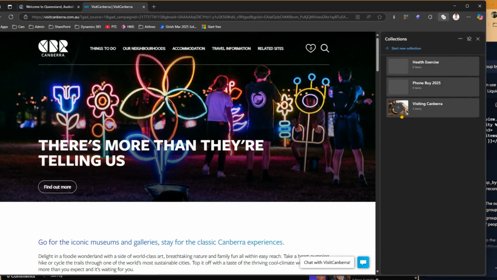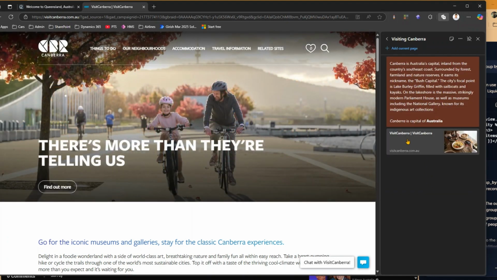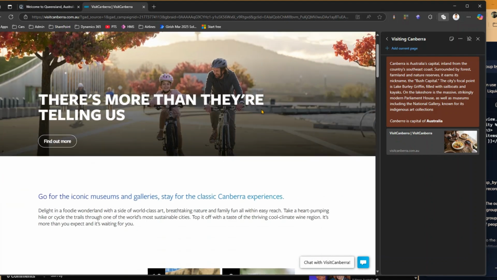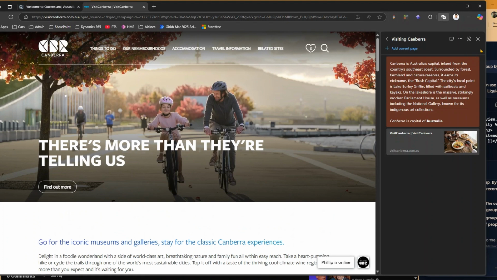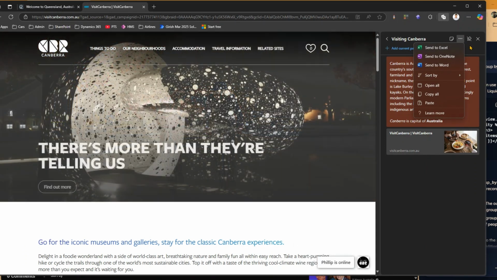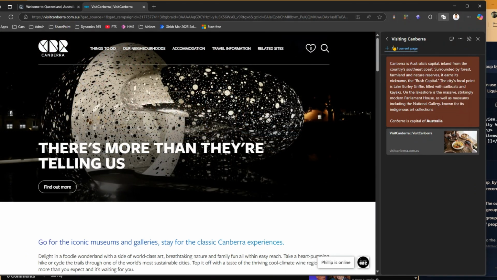Let's go back, and as you see, the image has been updated for this collection, so it looks pretty now. Okay, so Visiting Canberra. Now I have this image over here. I have an option: I can send this to Excel, send to OneNote, Word, etc. I'm not going to demonstrate that, but there are multiple options.